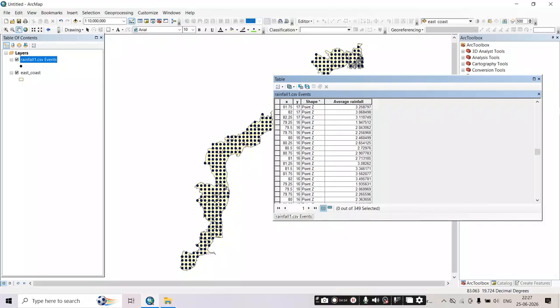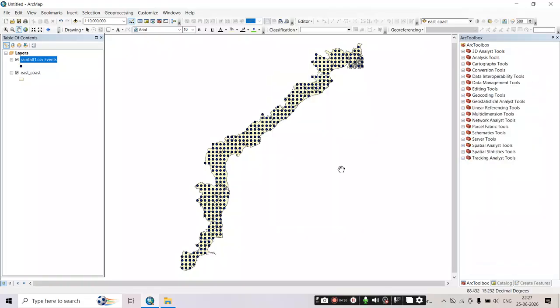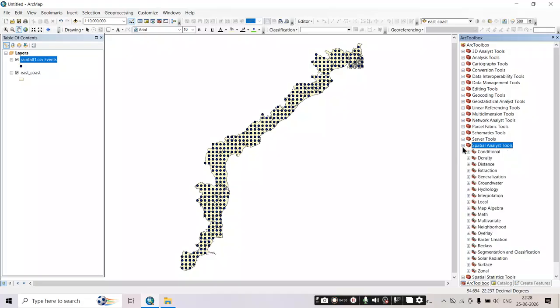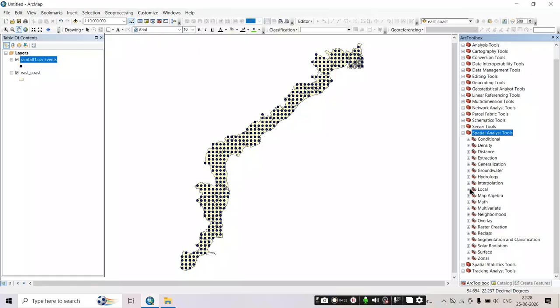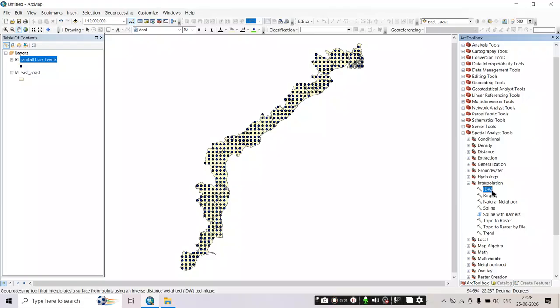Okay, so now we're going to do interpolation. So how can we do that? Just go to ArcToolbox and then click on Spatial Analyst Tools. Simply click, and then over there you can find an option that is Interpolation. Simply click on Interpolation and then go to IDW. Okay, it's a simple thing.